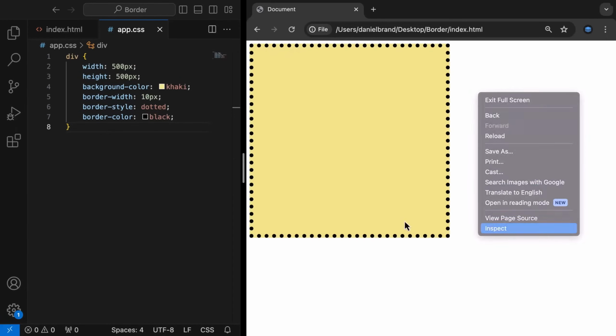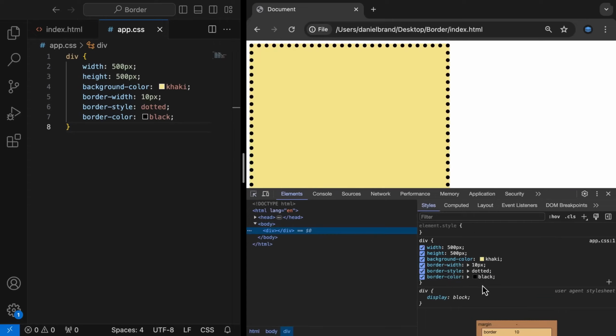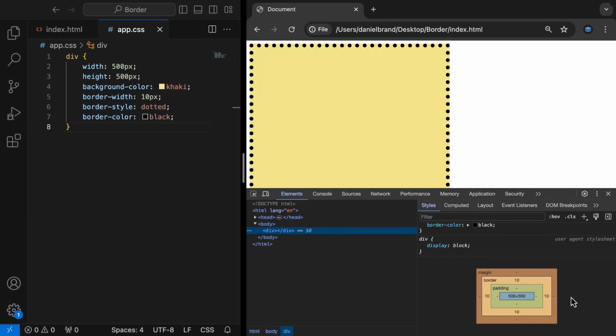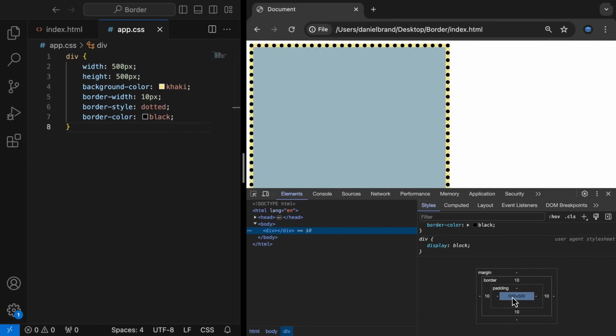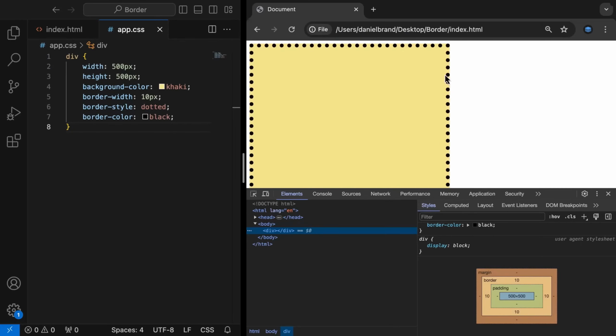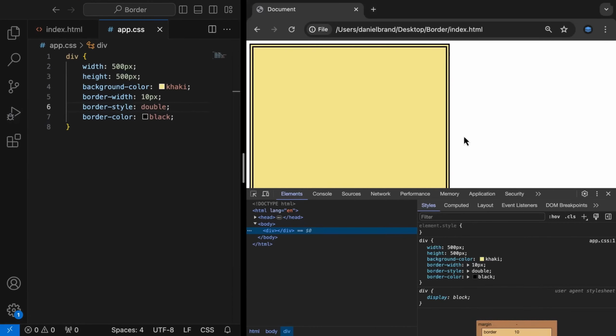Let's check this out in the DevTools. I'll select the element and scroll down to the CSS box model here. You can see that the width and height of the div is 500 by 500. There's no padding, and the border is 10 pixels all the way around. And as I mentioned, it's dotted and black. Let's play around with the style. I'm going to change this to double. I'll refresh, and you can now see we have a double-lined border, which kind of looks like a frame.